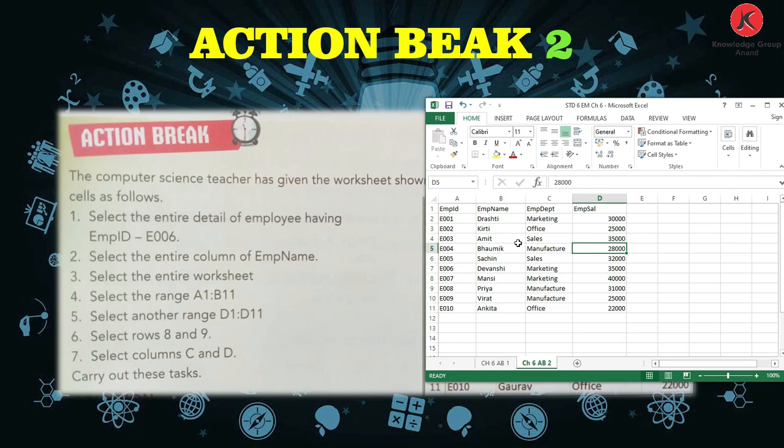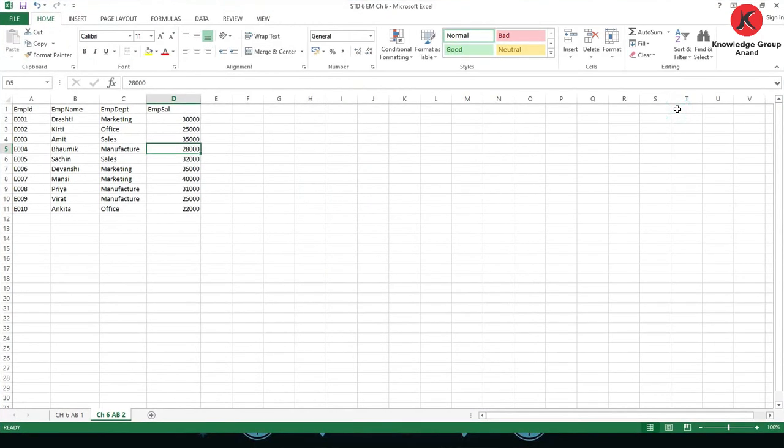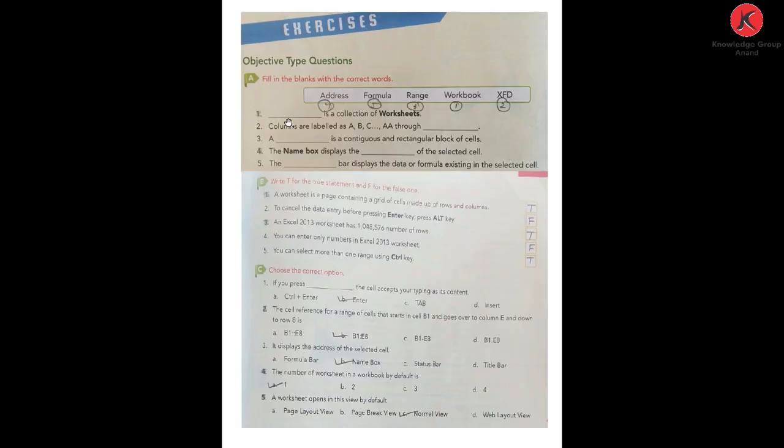Okay students, this is all about chapter number 6, some basic parts of Excel 2013. After this we are going to solve the chapter exercise. Okay, thank you, bye.